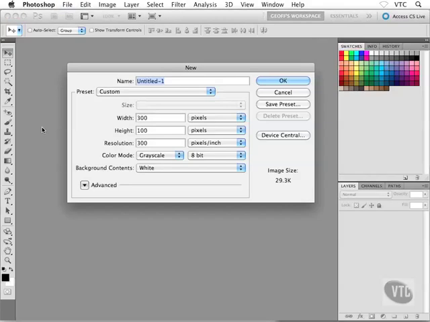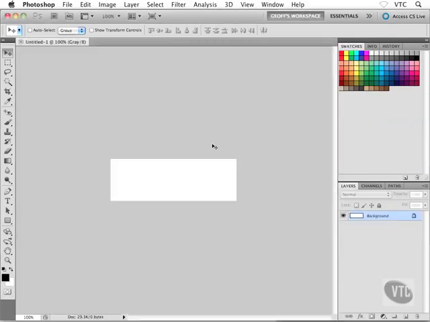I've already set up my dialog box here. What I want to do is create a 300 pixel in width by 100 pixel in height image. Your resolution doesn't matter so much, but make sure that your color mode is set to grayscale as well. And then we should be good to roll here. Go ahead and click on OK.